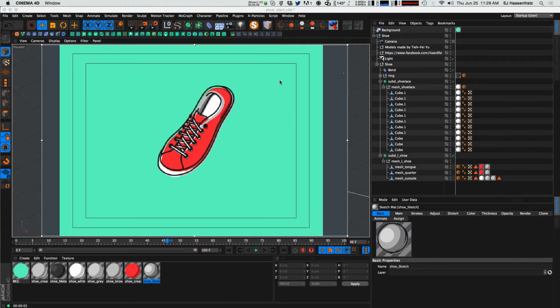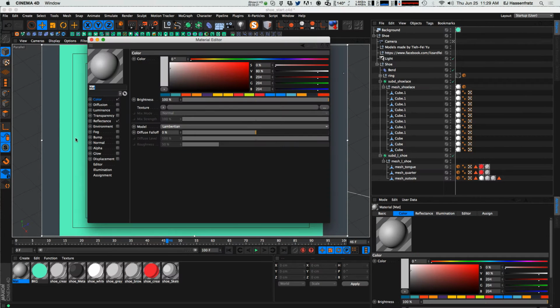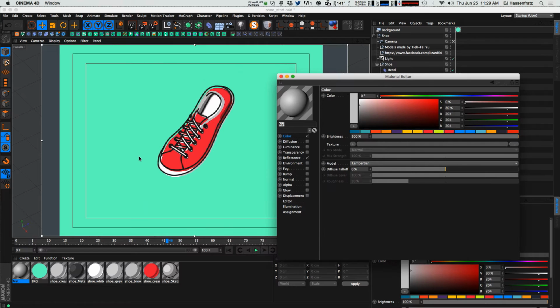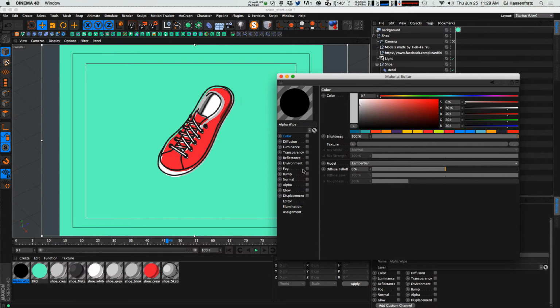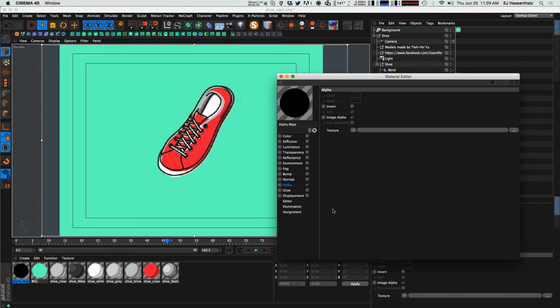The next order of business is creating this nice gradient, alpha gradient kind of wipe. And the way I did that is actually fairly simple. I'm going to create a new material, and then I'm going to name this just alpha wipe. And I'm going to turn off the color and the reflectance. And I'm going to turn on alpha. So first thing I need to do is I'm going to create a gradient, a black and white gradient to use as a matte to help motivate this wipe on and off actually.